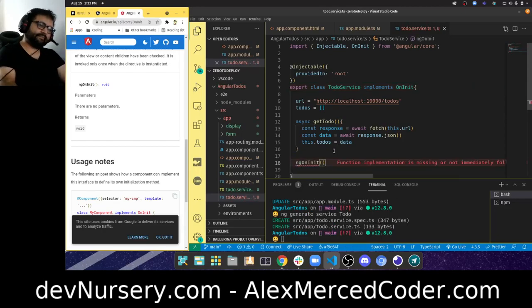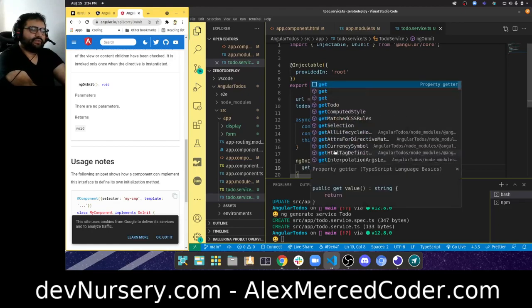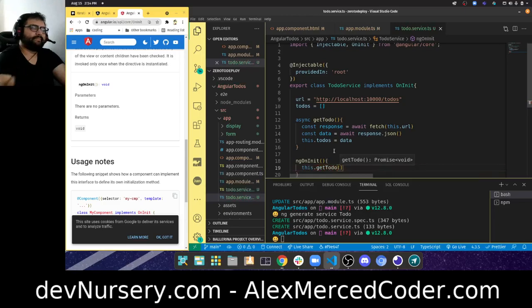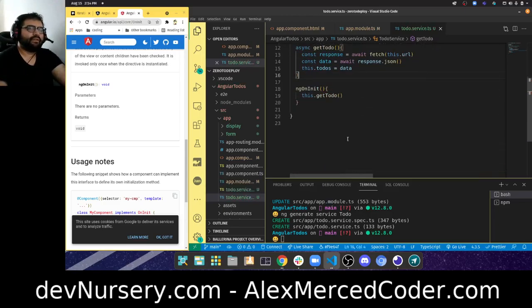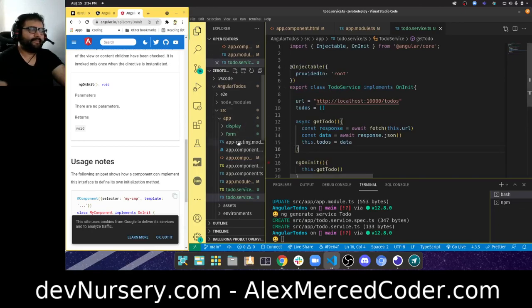It's still complaining because I haven't implemented ngOnInit yet, but I'll do that now. ngOnInit, now it's happy. And basically, this is just like using useEffect in a React functional component, or onMount in Svelte, or mounted in Vue. Essentially it just says, do this when the component loads. So what I wanted to do is run getToDos. That's it. Good. Okay, so that does what I needed to do so far, at least for display.